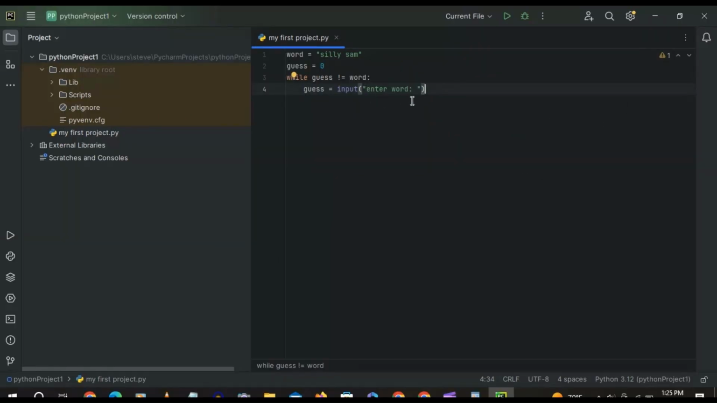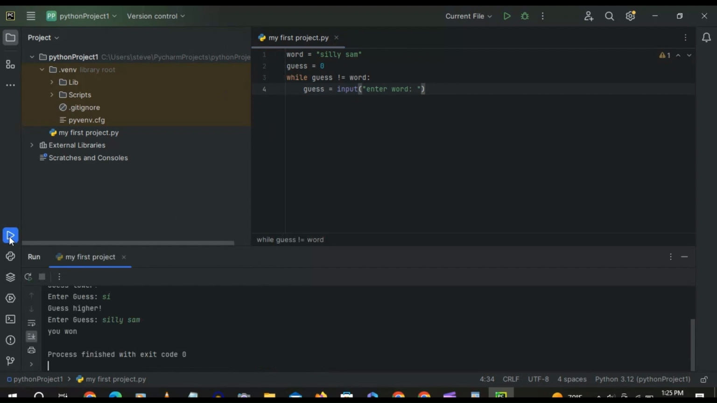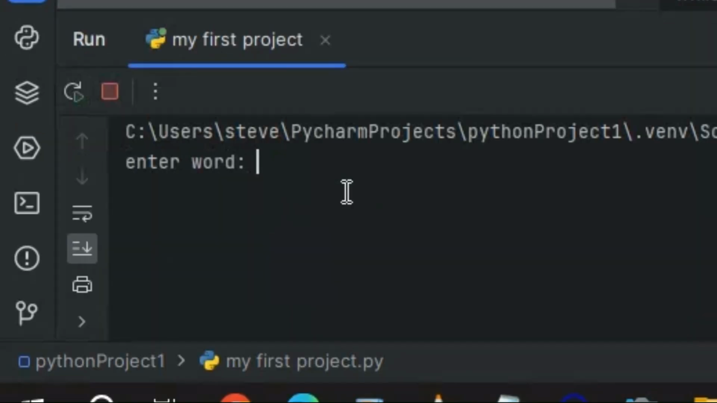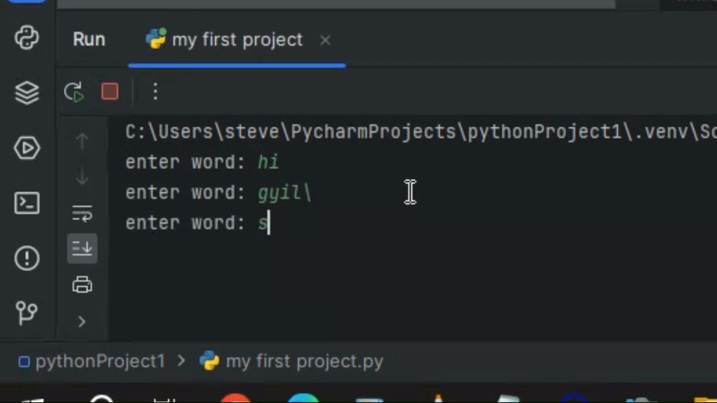There you go. Now what this essentially does is the guess equals the input. So this loops this entire statement around in the while loop. So as many guesses as you can put in here, you can just put in hi, or you can just put in anything really, and it will do that.